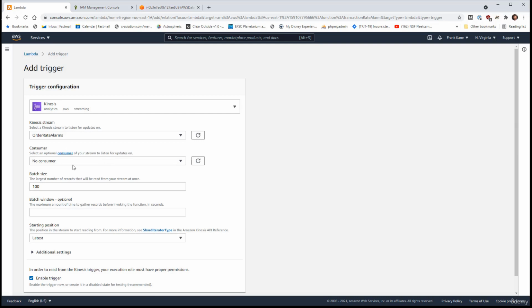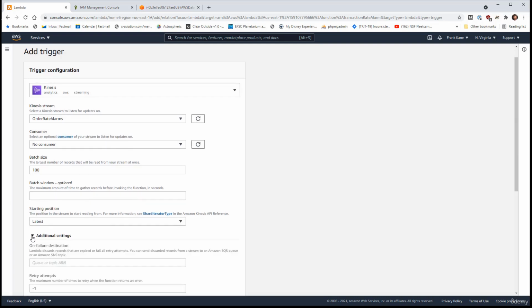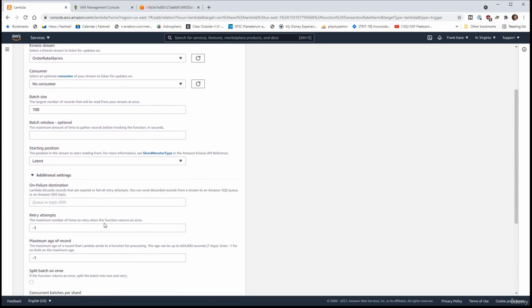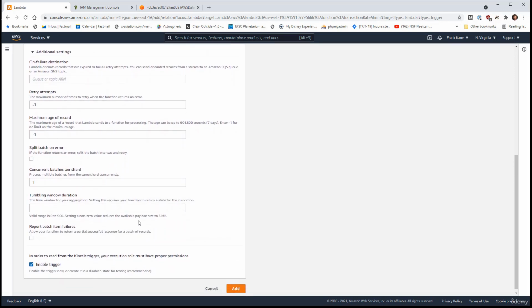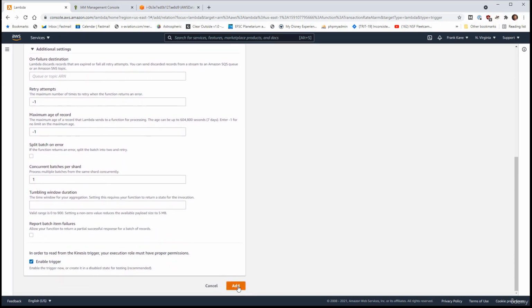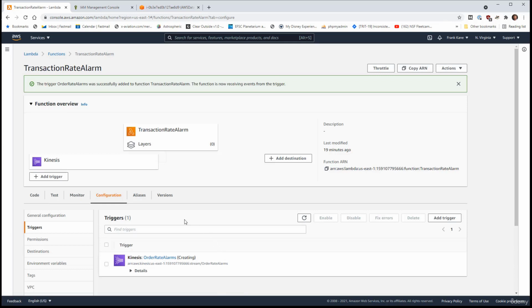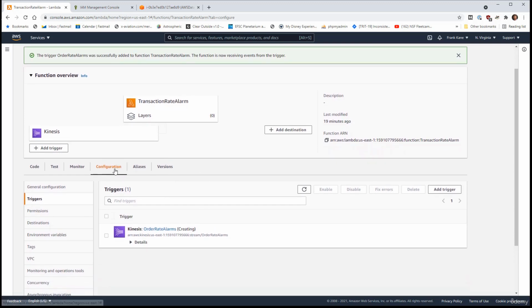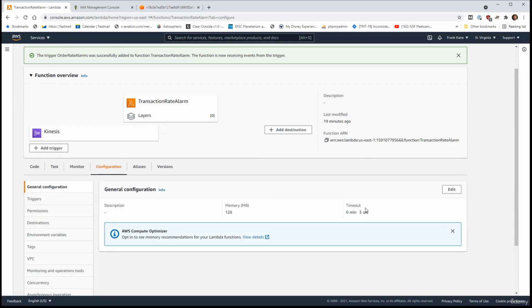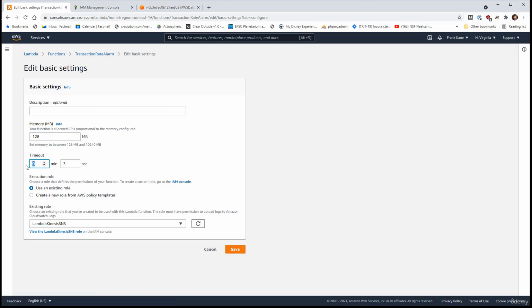Let's just double check the settings here. All looks reasonable to me. Go ahead and hit add. And let's make sure the timeout for this function isn't too small. So under configuration, let's go to general configuration. 3 seconds is probably not enough. Let's change that to 1 minute. Just to be safe.